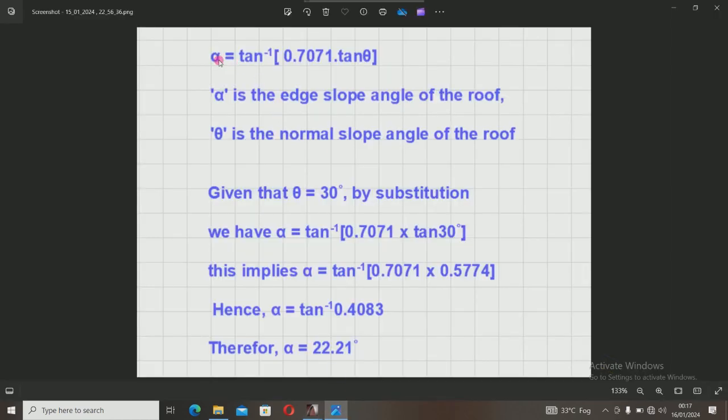Please note it down. Alpha equal to tan inverse of 0.7071 times tan theta. The dot here simply stands for multiplication. So alpha is the edge slope angle of the roof. Theta is the normal slope angle of the roof.